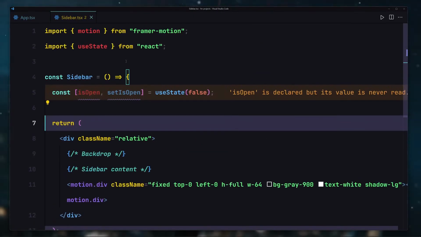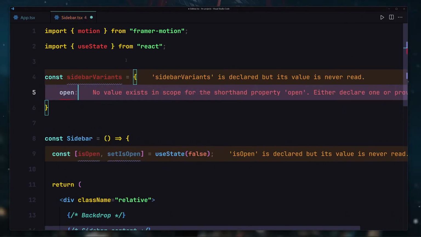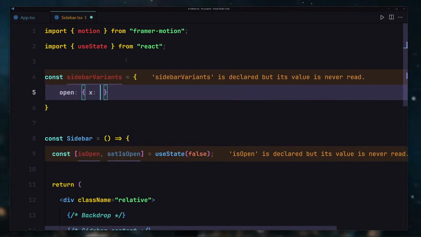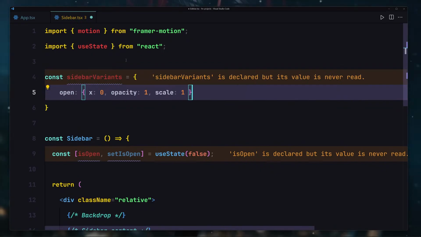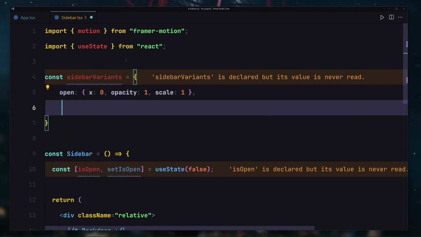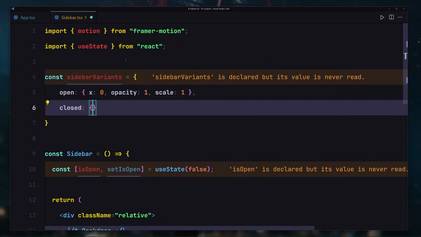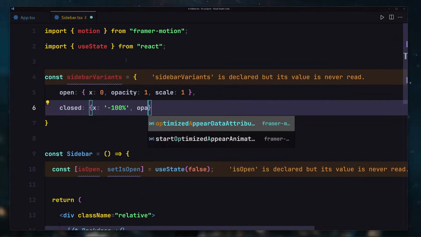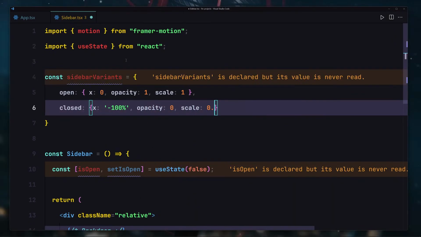Next we're going to be defining our variants. So I'm going to go to the top and define my sidebar variants right here. I'll first of all provide the open state. When it is open, we want to set the initial x value to 0, and I'm going to also specify the opacity to 1, and the scaling will be also set to 1. Now I'm going to provide a comma, and I'm going to also provide the closed one. So when it is closed, we want to set the x-axis to minus 100%, and also the opacity will be set to 0, and scaling will also be set to 0.8.